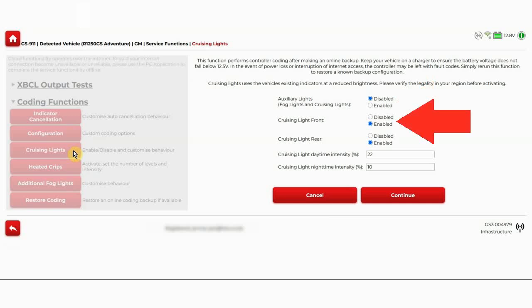To set the motorcycle's front direction indicators to act as cruising lights, click Enabled. To set the motorcycle's rear direction indicators to act as cruising lights, click Enabled.